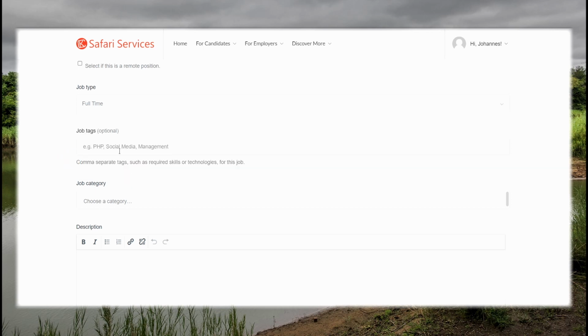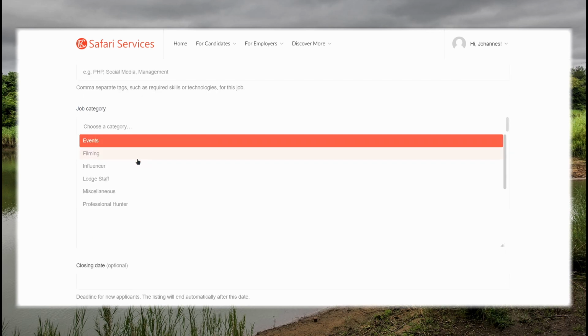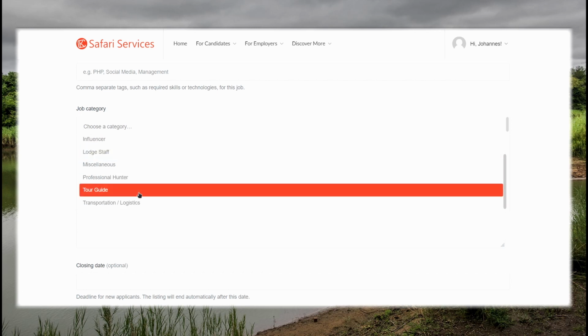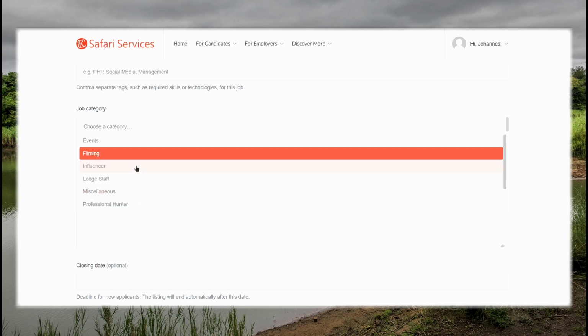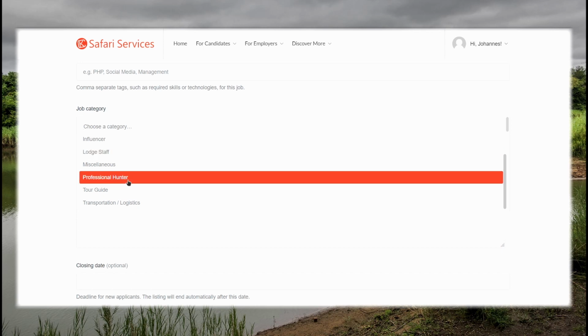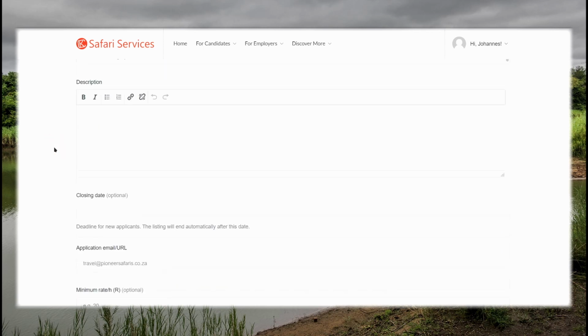Job tags, here you can put in any tag. Again, the tags are just used by the candidates to find a job easily. Job category, put in which category this job falls. Is it filming? Is it lodge staff? Is it a professional hunter? What specifically is this job listing for?